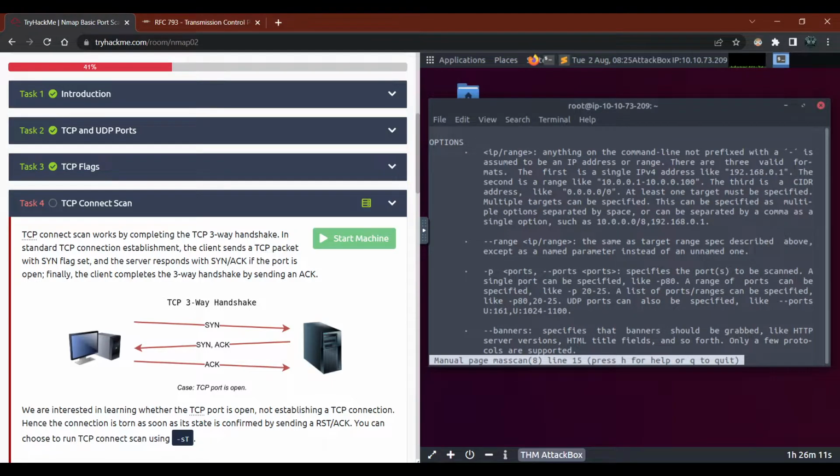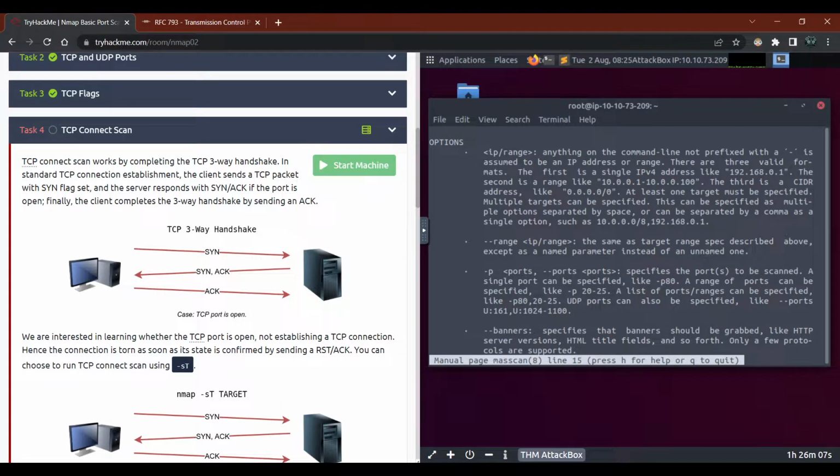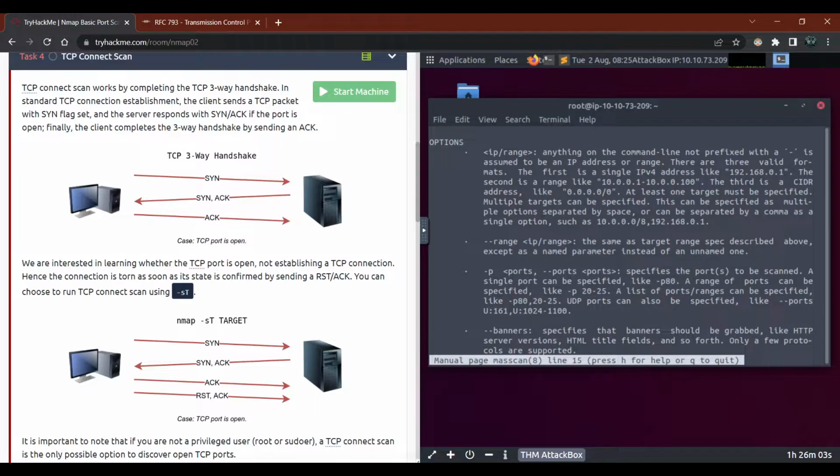The client sends a SYN flag, and the server responds with the SYN flag if the port is open. Finally, the client completes the three-way handshake by sending us SYN-ACK. We're interested in learning whether the TCP port is open, not establishing a TCP connection. Hence, the connection is done as soon as its state is confirmed by sending a RST-ACK flag.